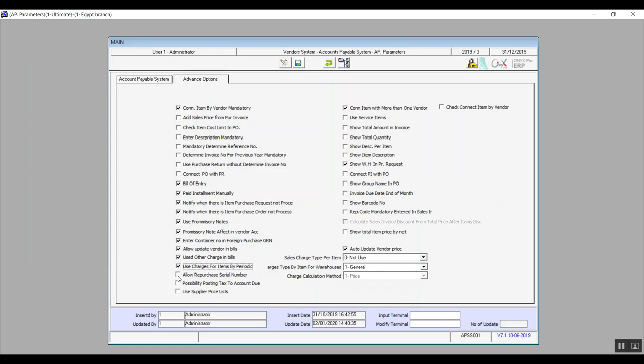Allow repurchase serial number. If we have a purchase order that has a serial number, then we can use the serial number on more than one invoice. Possibility posting taxes to account due. Here we will post the taxes to an account dedicated for that, which is due taxes. Use supplier price lists. Here the system will allow the purchases department to create more than one price list for more than one vendor for the items that you need to purchase.